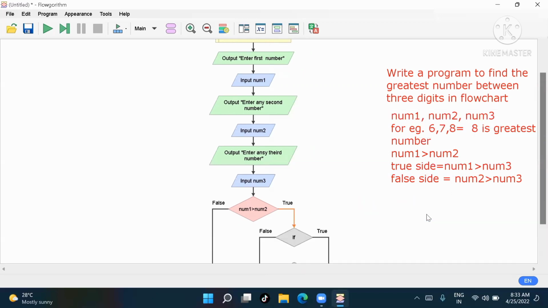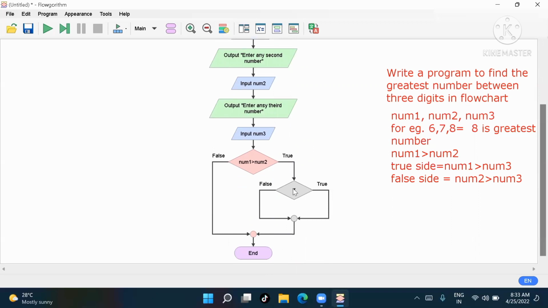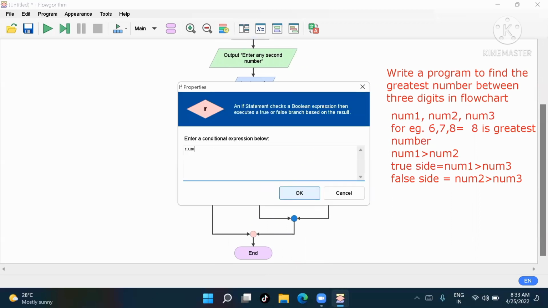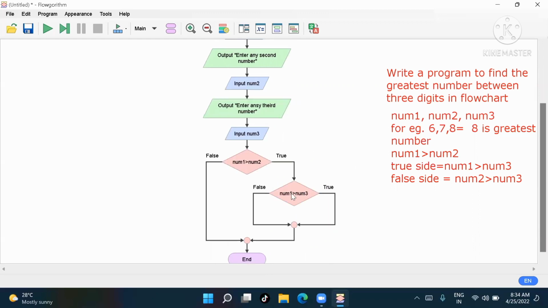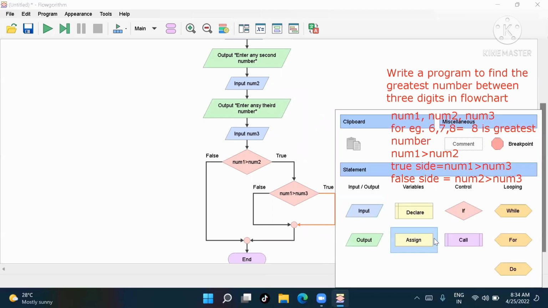So I'll go again on it. And what you have to write here, num1 is greater than num3, right? Then in this side what it will be, true. In true what it will be, num1 is greater, right? In this program here, num1 is greater than num3, and in true side what it will be, num1 is greater.